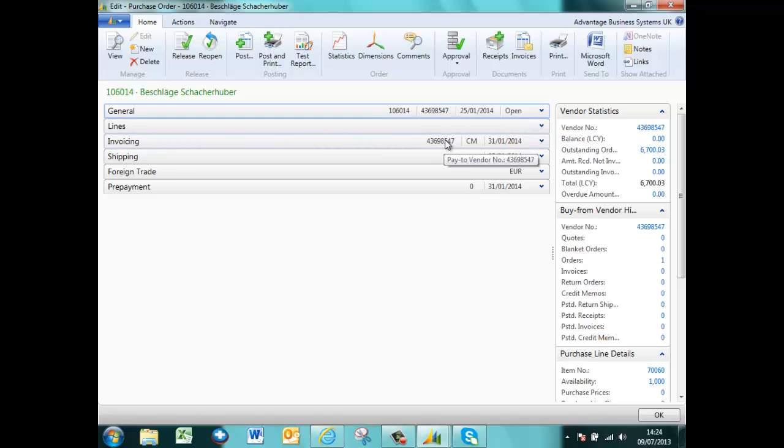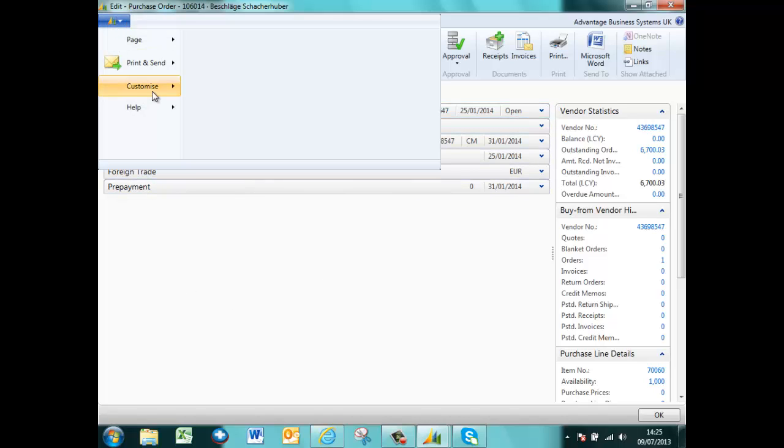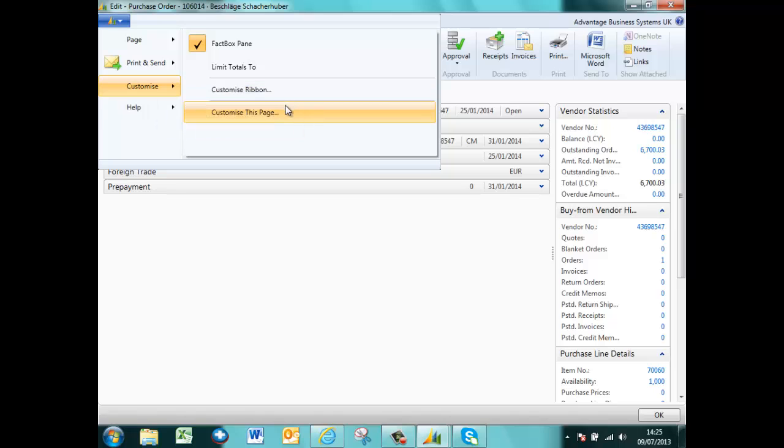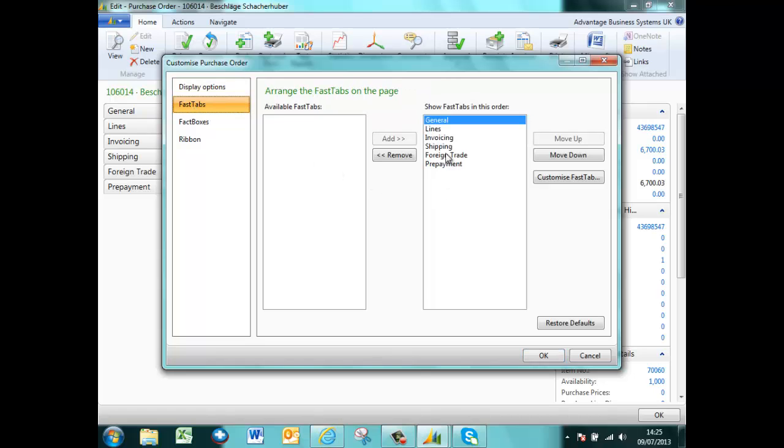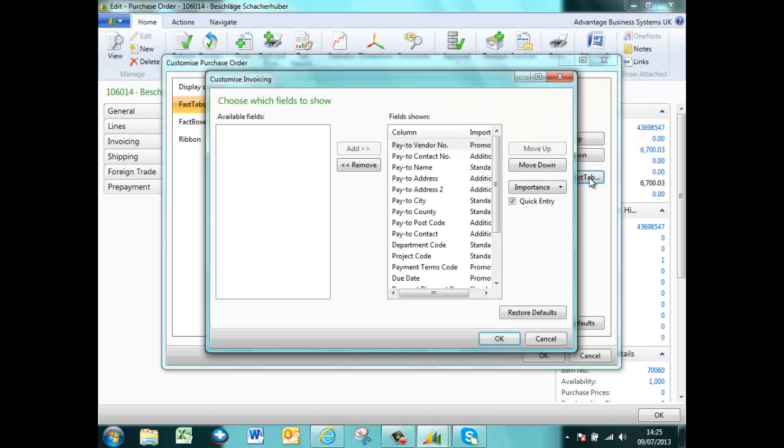If you hover your mouse over any of these promoted fields, you will see what they are for. If you would like to create your own set of promoted fields, you're able to do this by customizing the page. We're going to customize fast tabs. In this case, let's look at the Invoicing fast tab and customize this tab.